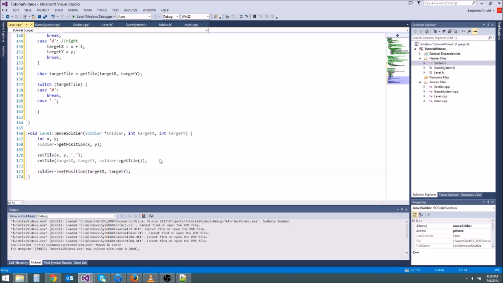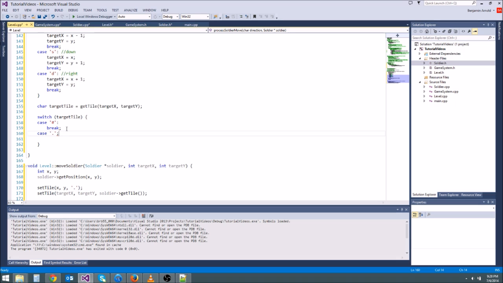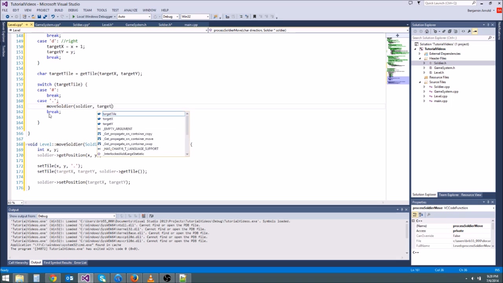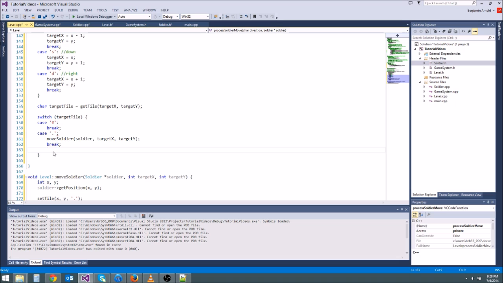There we go. So that will move a soldier to the target x, target y space. Now if you wanted to, you could even teleport him with this, but we're just going to assume he's moving one space. So case dot, we are going to call move soldier, and it's going to be soldier, target x, target y, like that. And for now, let's just only process that, and this should be a colon.